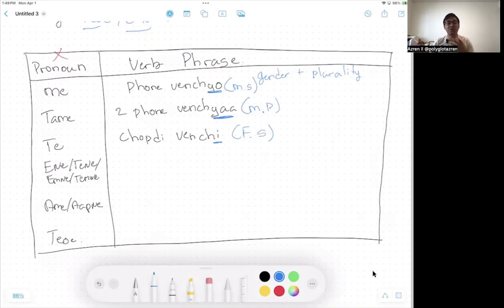What if you sold 2 books? Right, so more than one now. So me be chopri venci, same thing, doesn't change. So feminine plural and feminine singular are the same.